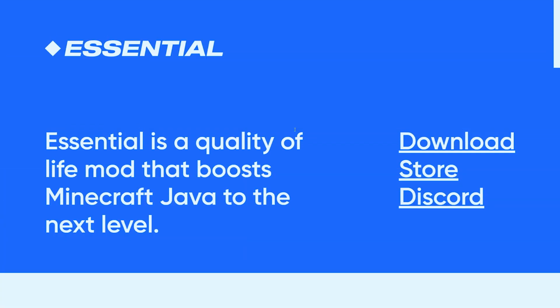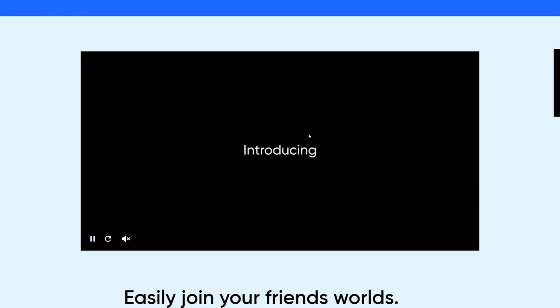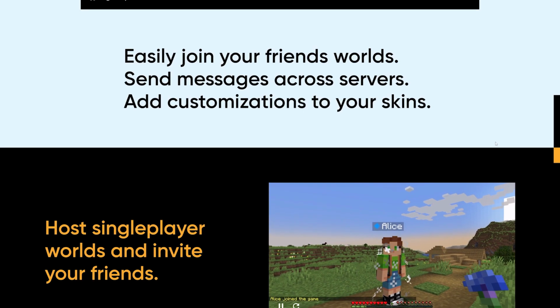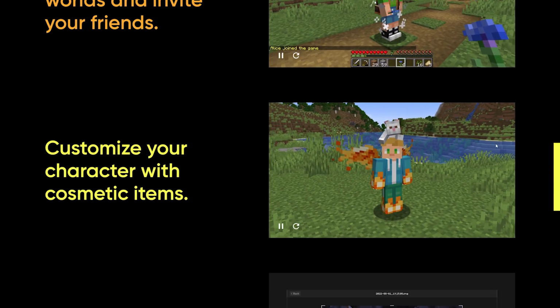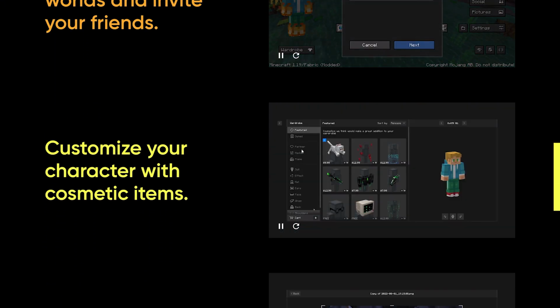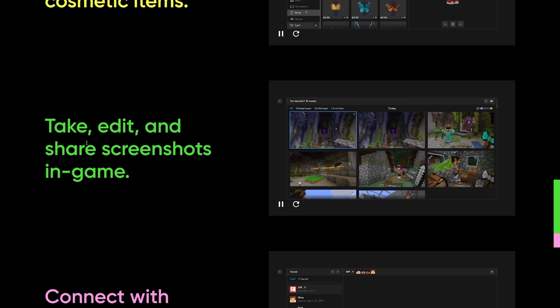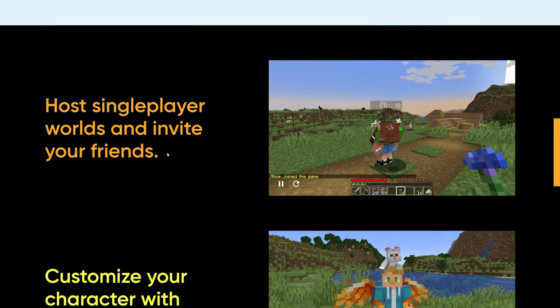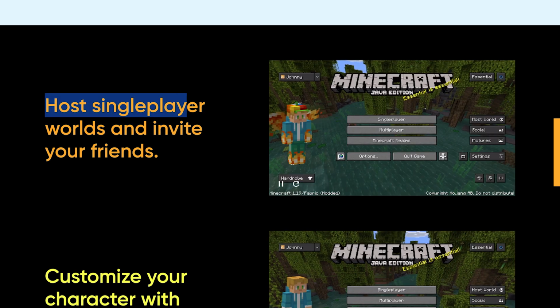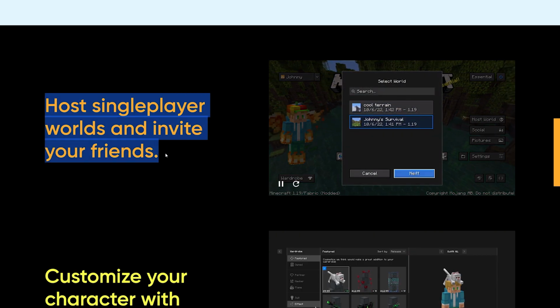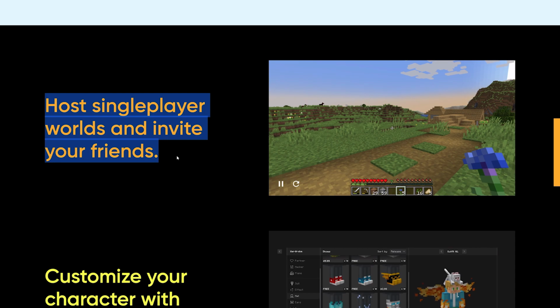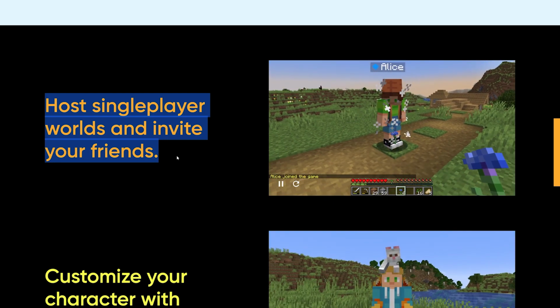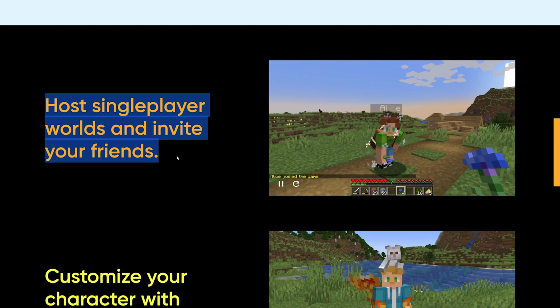So the first thing you want to do is click on the link in the description that will take you to the Essentials website. Now over here you will see some information about the Essential mod, what it does, what it's all about. It has a lot of cool features like customization, for example. You can also take and edit and share screenshots all in-game. But the most important thing probably is this: host a single player world and invite your friends. A very simple feature, something that if you ask me should be in the base game, but is just not.